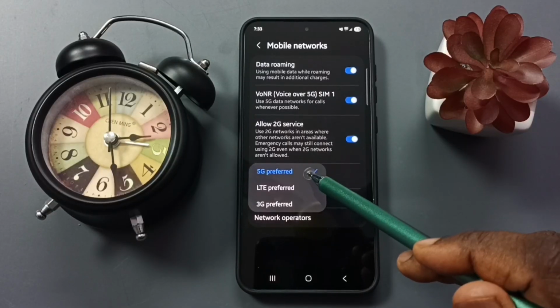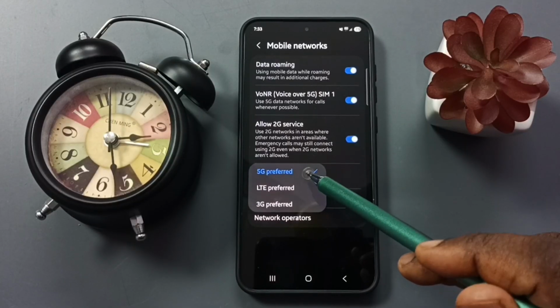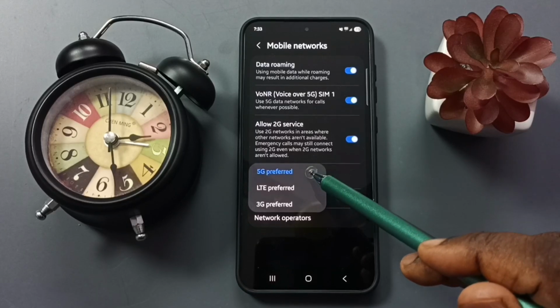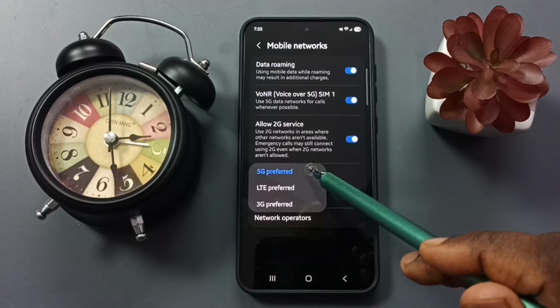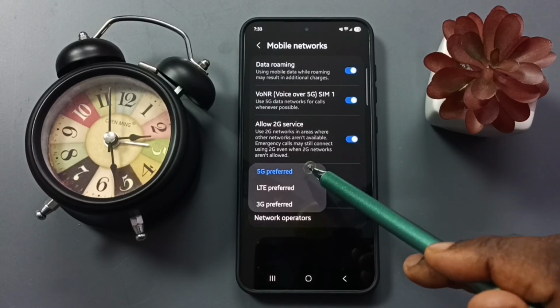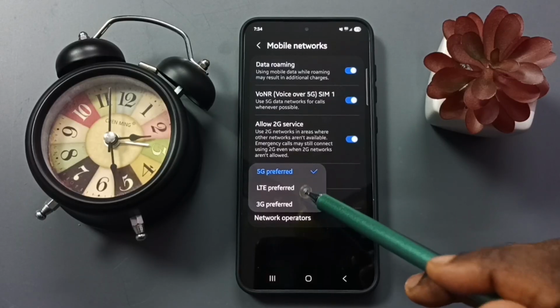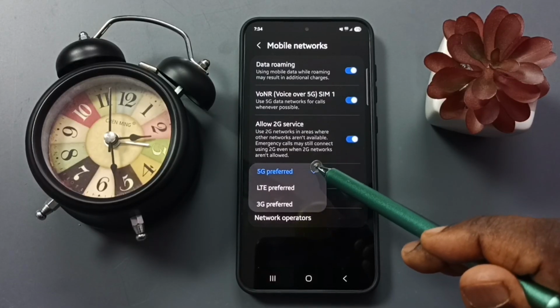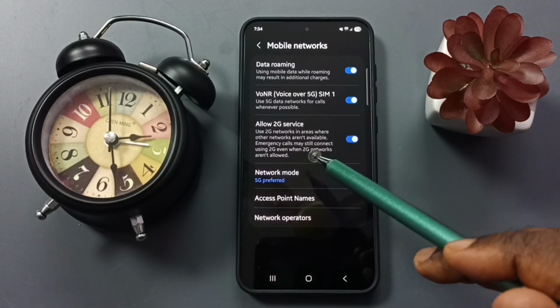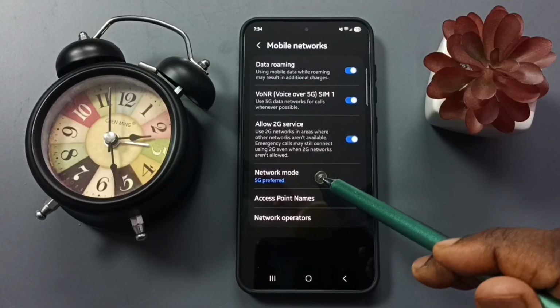When we use 5G preferred, the mobile phone will try to use 5G if the 5G signal strength is good. If the 5G signal strength is weak, the mobile phone will automatically switch back to 4G or 3G. So I will show you how we can stop that, how we can set 5G only network mode here.